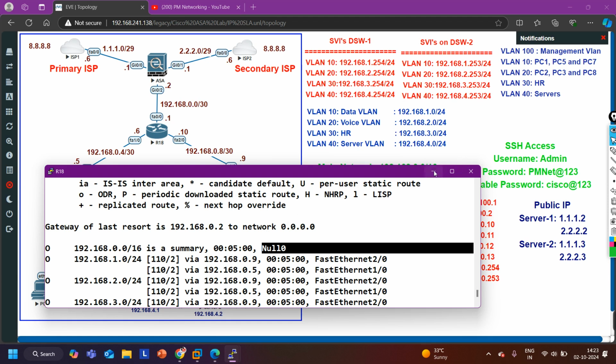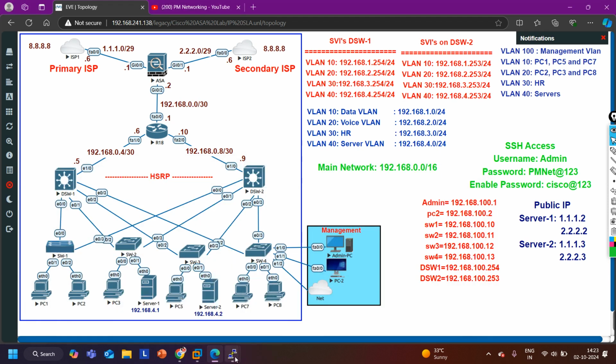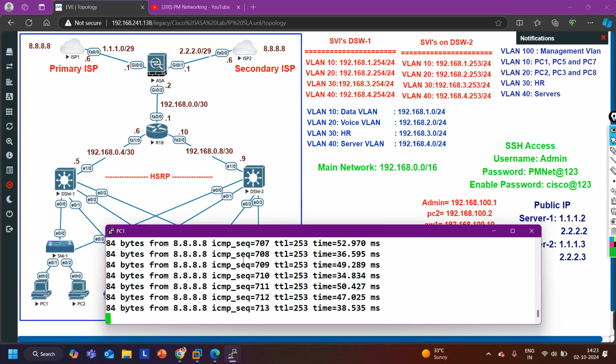Done. Now guys, see, PC1 is able to access the internet, and let me do one thing. Let me shut down distribution layer switch 1. See, I don't have any redundancy for the core layer, right? So in the improvement section, we can add redundancy here as well at the core layer. We will see those improvements later because those are big improvements. First, let's work on the small improvements, right?